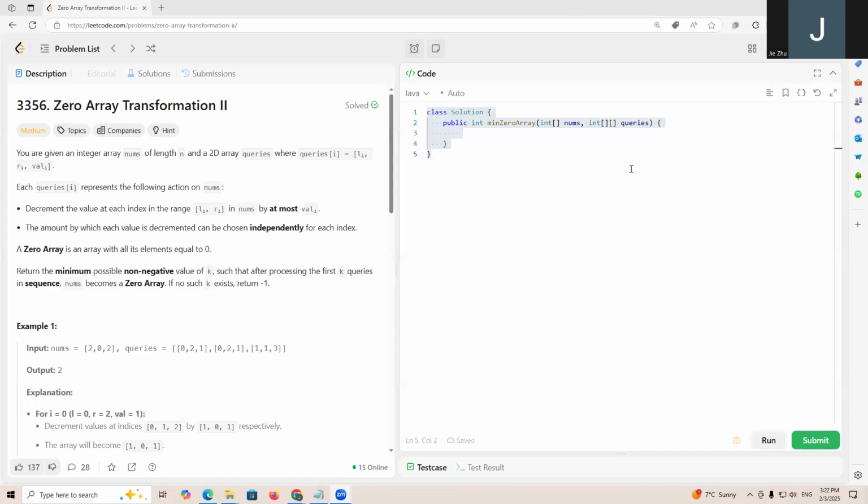Let's talk about LeetCode 3356, Zero Array Transform 2.